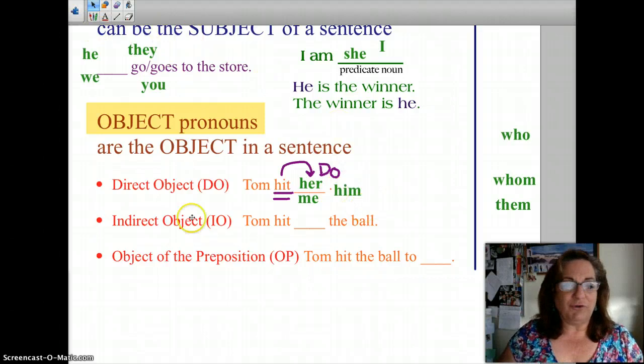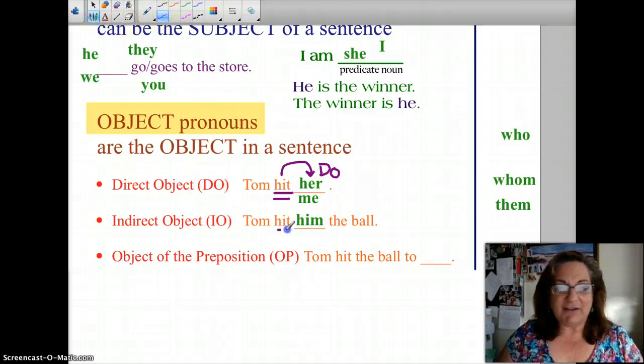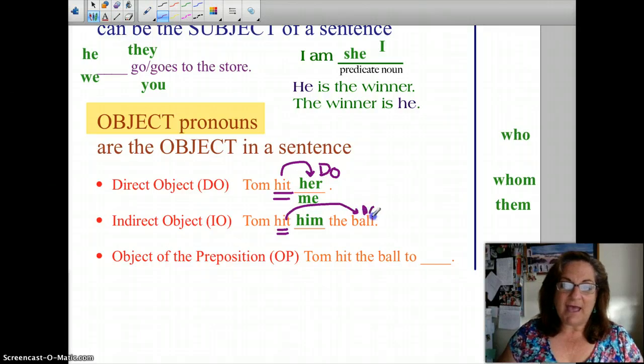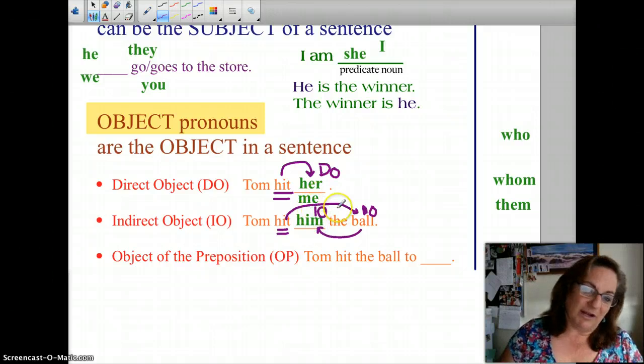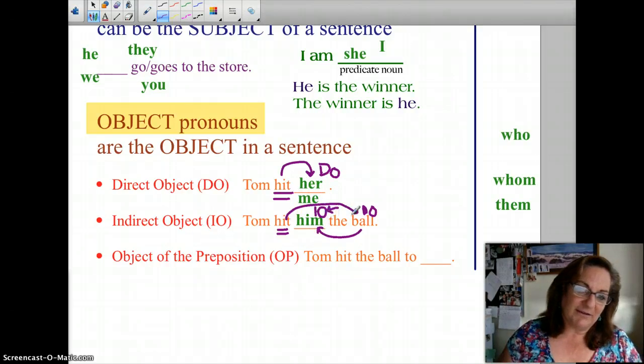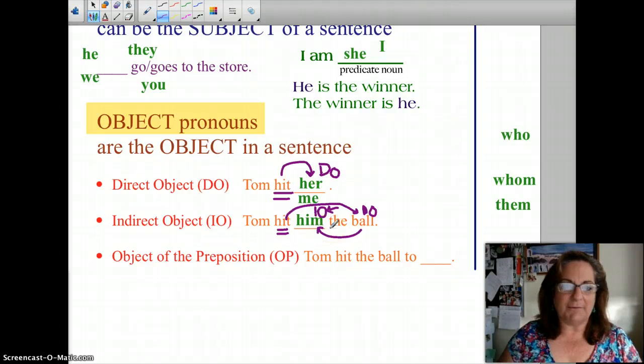You can also use it as an indirect object. So if I said Tom hit him the ball, what is he actually hitting? He is actually hitting the ball. That is your direct object, right? Whoops, that's a D, sorry. And then him is the recipient. That's your indirect object. Key word here being object. Because it's an object position, you use an object pronoun.